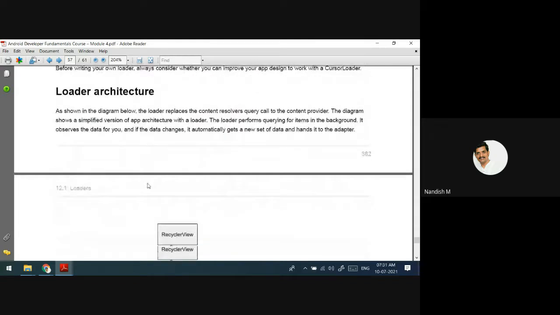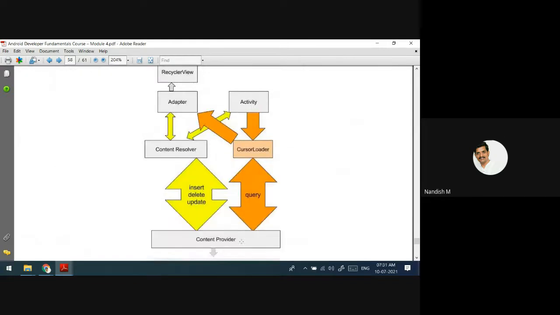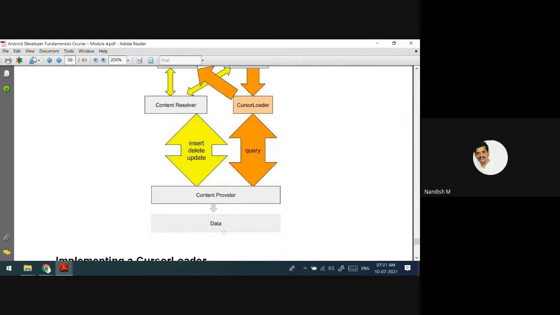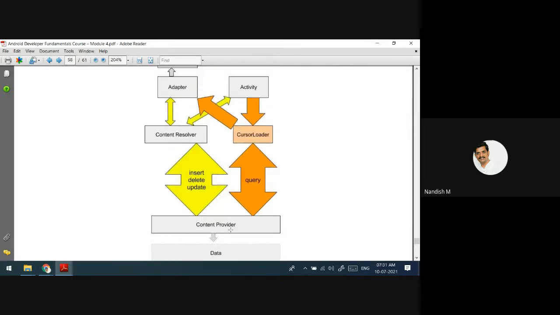What will actually be there in the background? What is the architecture? This is how it works. There is the data here, the database. On top of that, there will always be a content provider. We are going to use the cursor loader instead of content resolvers. As I said, content resolvers communicate with the content provider, and the content provider gets the data. Instead of the content resolver, we now use the cursor loader. The cursor loader is going to query the content provider and get the data.